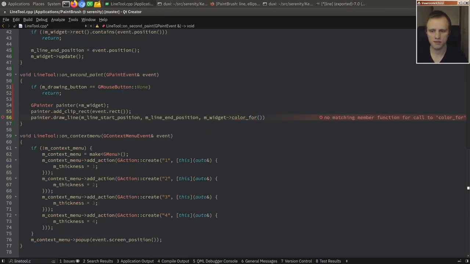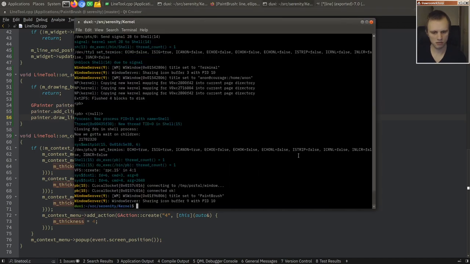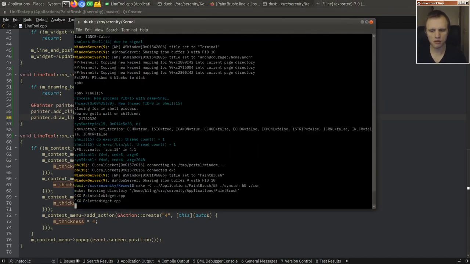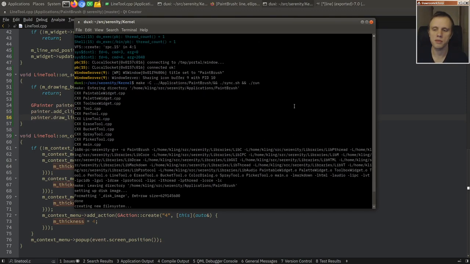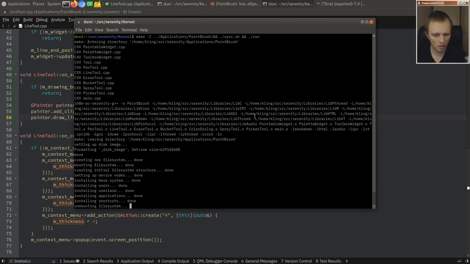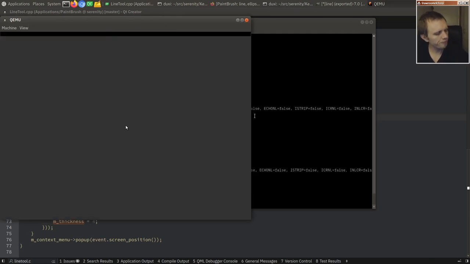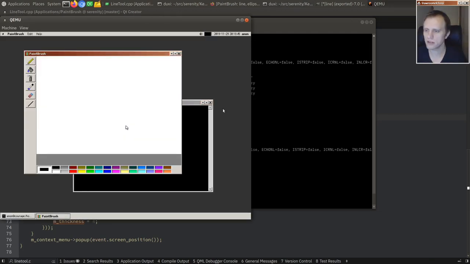Okay. So here we can pass our drawing button. And we should also pass our thickness. So now I think we should be able to preview a line, but then when we let go of the mouse, it should just disappear. Let's see how that works out.